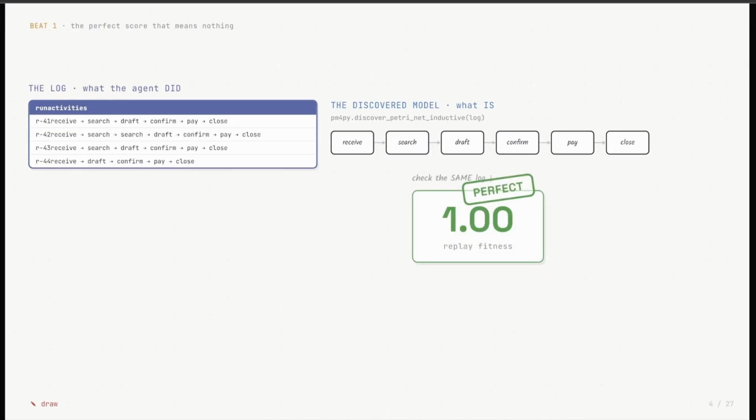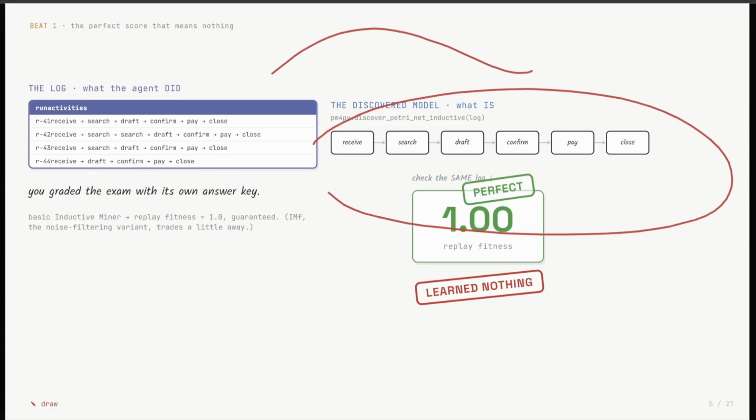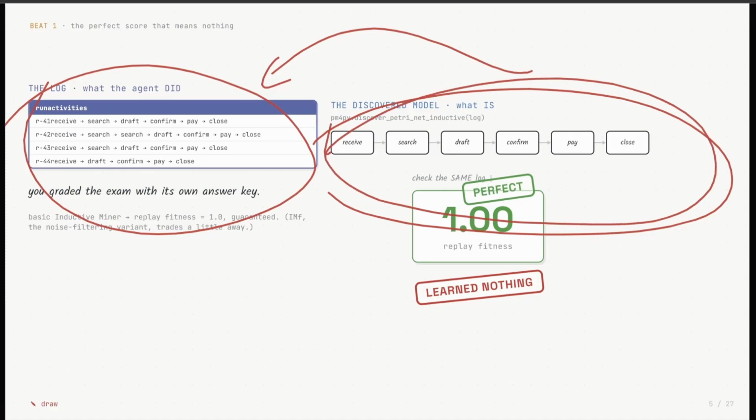Now, if we score it, we're going to get 100% as a replay fitness. So it's just saying that it's perfect. But the problem here is that we are grading the exam with its own answer key, because this model was built by this log, and if there is a problem here, then this model could be wrong. So we are grading bidirectionally, and of course I'm getting 100%, or maybe you would get close to 100%.